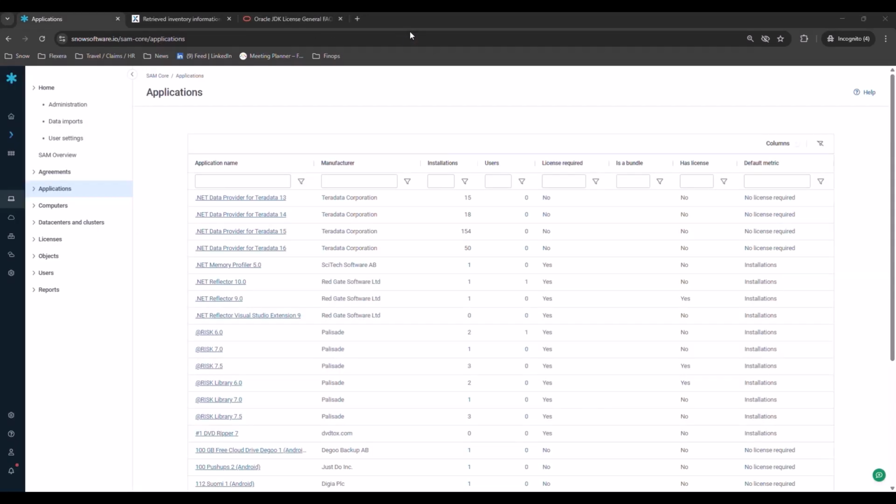For the purpose of this video, let's assume the agent has been successfully deployed across all endpoints in the organization, is successfully sending back inventory, and we can have a consolidated view of all the applications running across all these endpoints. The Data Intelligence Service has automatically normalized the data for application names, manufacturers, as well as telling you whether these applications need a license and what the default metric is.